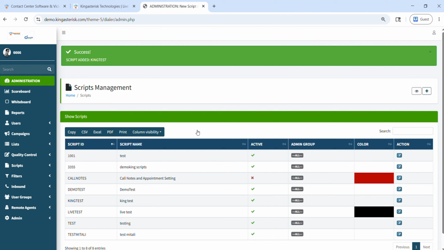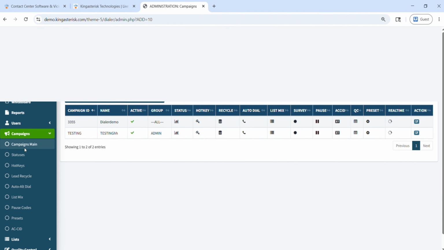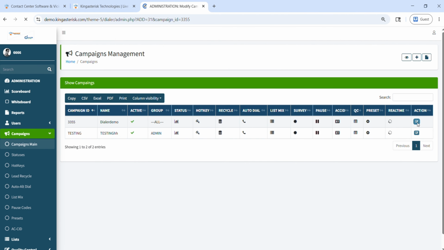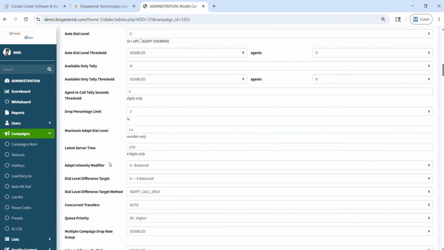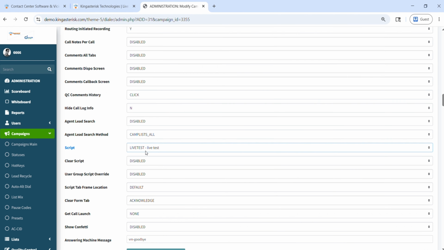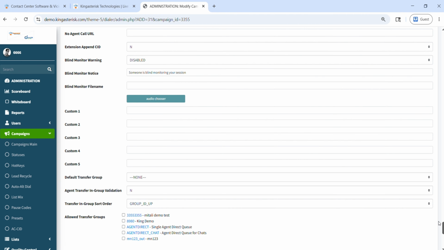Next, go to campaign and open your campaign. Now click on the campaign you want to edit. Find the script option and select your script from the drop down. And then click on the save changes.